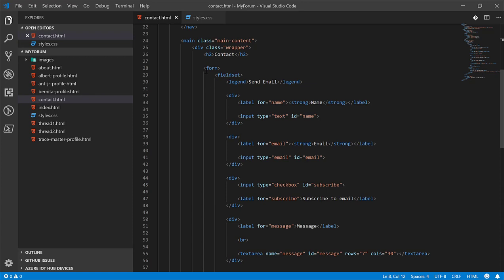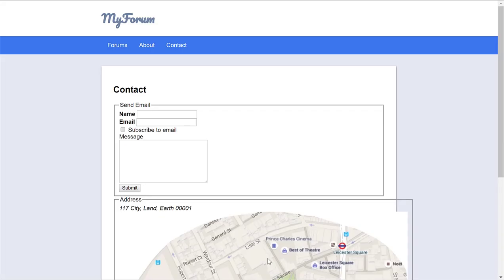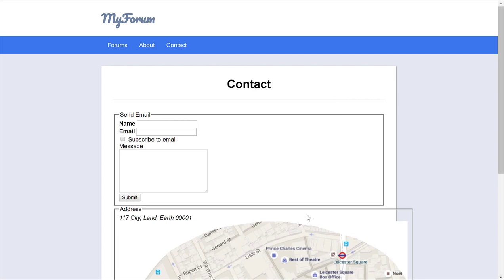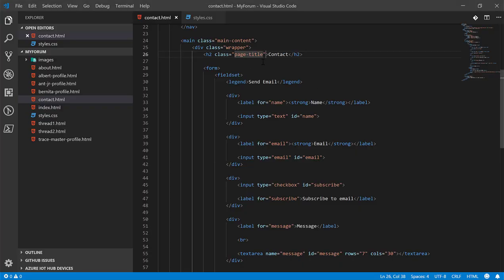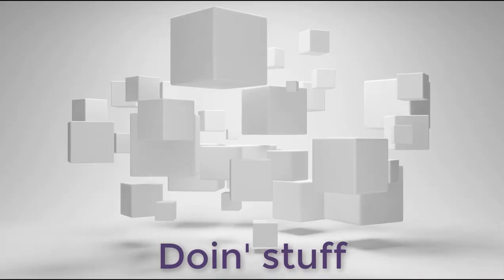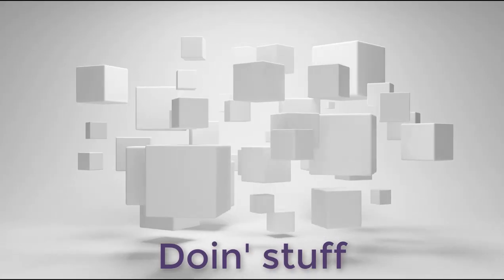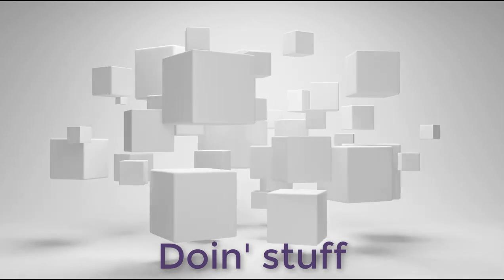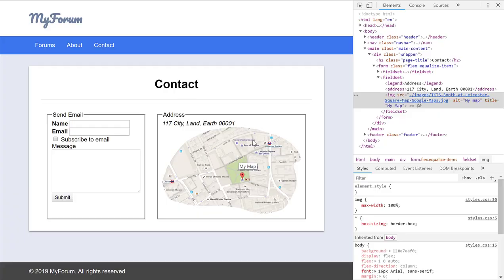Okay, next what we want to do is give this a class, a page title. And you can see why classes are super convenient now. And next we want to put these two sections on the same line. And then I don't like how this is overflowing, so let me do something real quick. Okay, so I finally managed to fix it.